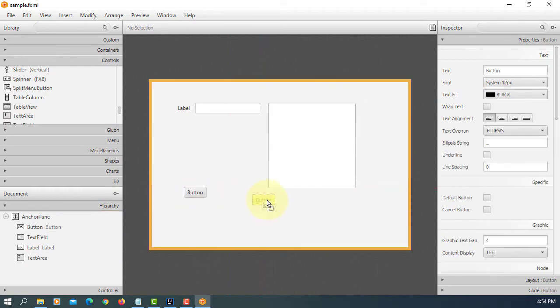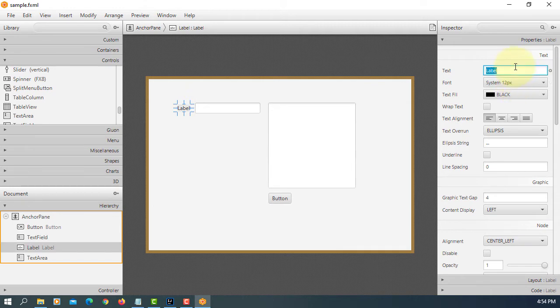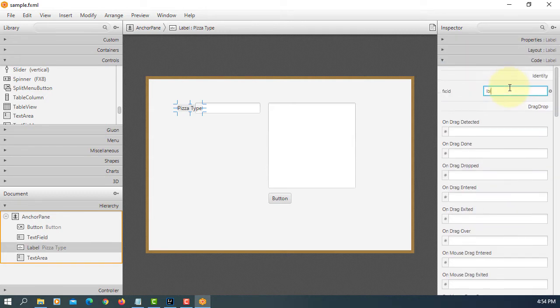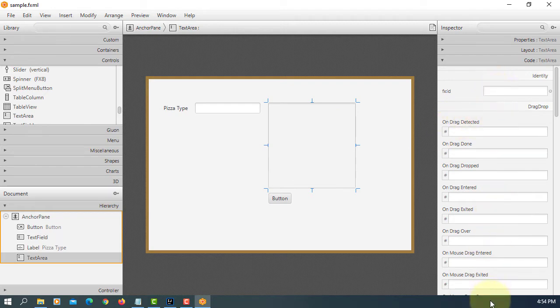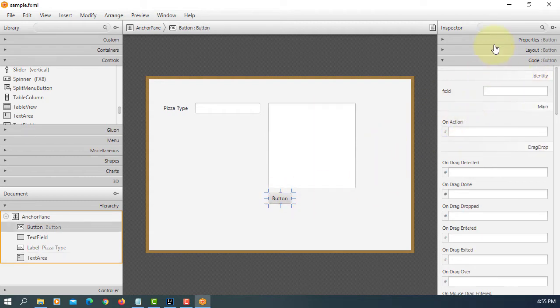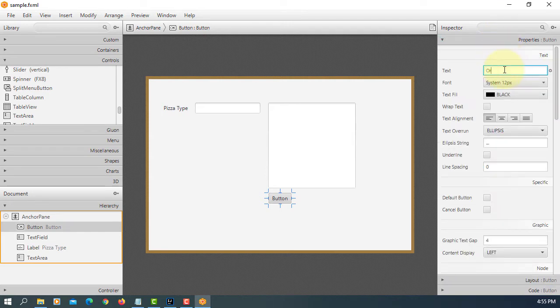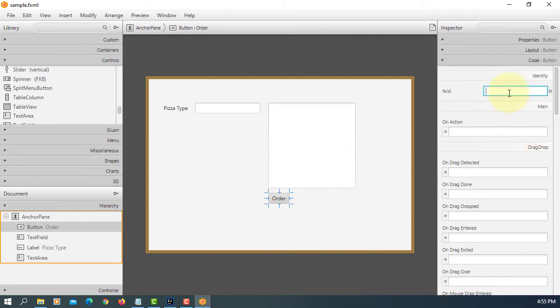Let me rearrange it here. For the label, I will say Pizza Type. The fx:id is lblPizzaType. For the text field, tfPizzaType. For the text area, ta. The button says Order, and its fx:id is btnOrder.